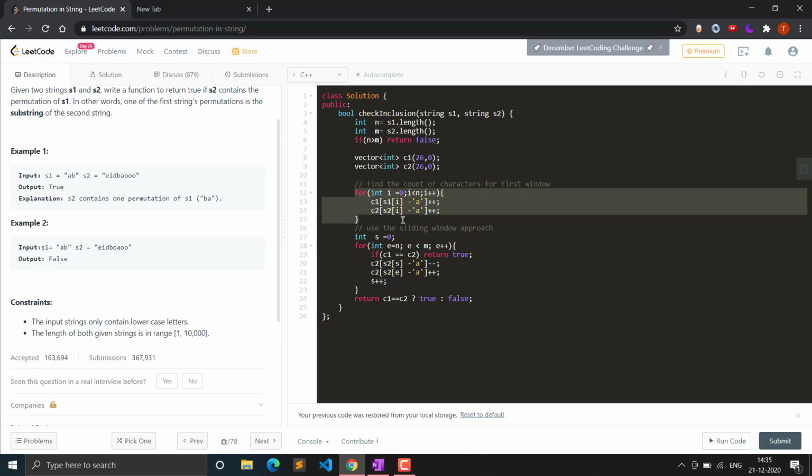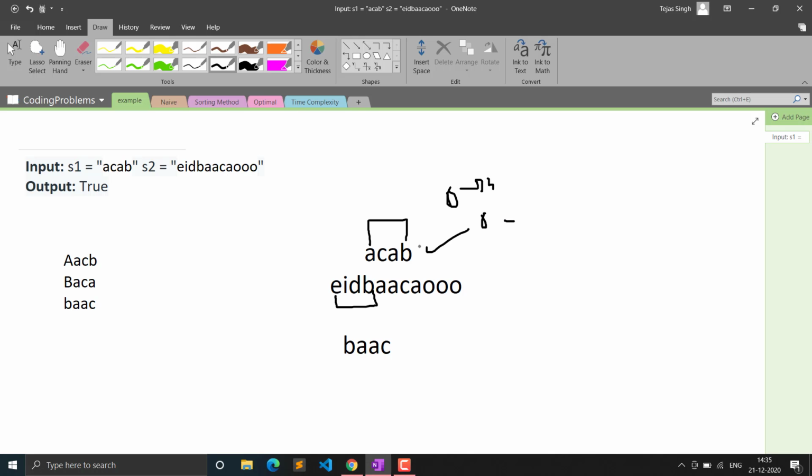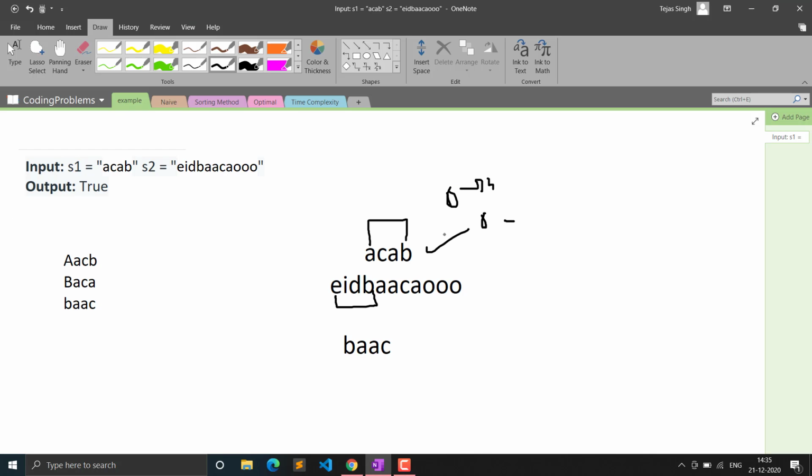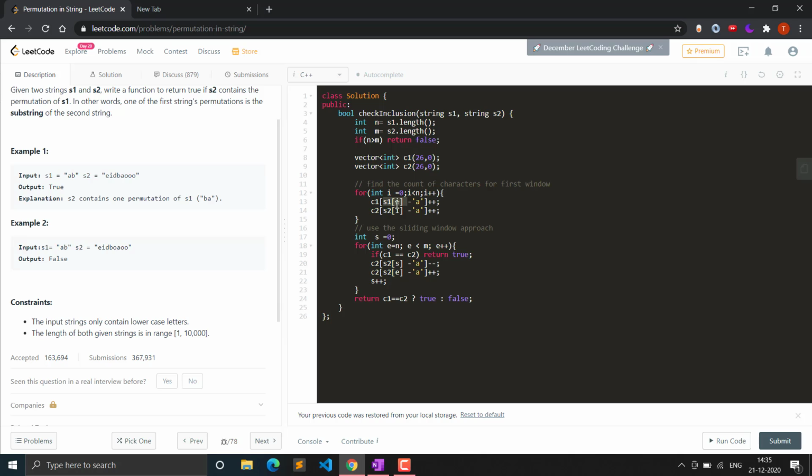You can see here it will iterate from 0 to n, the size of the first string, and then it will subtract the ASCII value of a, which is 97, from the character. So it will be mapped to the 0th index if it is a. You can see we are simply incrementing the count if the character occurs. So till this point we have our count arrays.